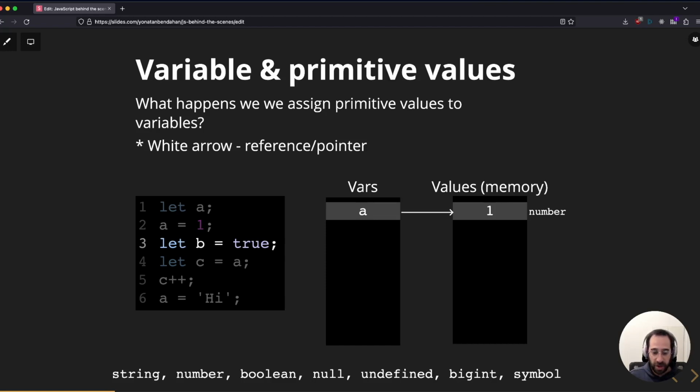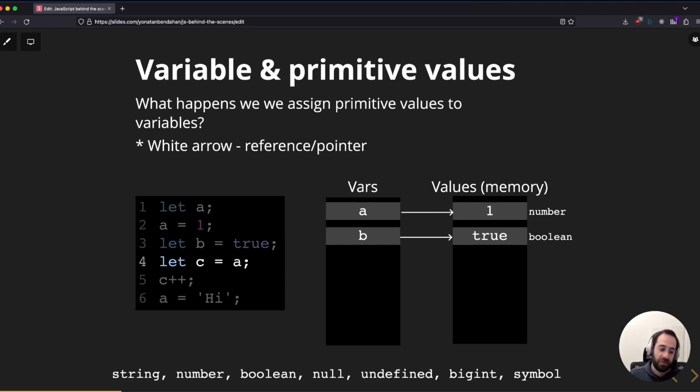In the third line, we're having the same thing, just in one line. This is how we usually create variables and values in programming languages. We have let B equals true. And JavaScript does the same thing, only in one step. It creates a variable, creates a value, creates a reference from the variable to the value with the type boolean in this case.